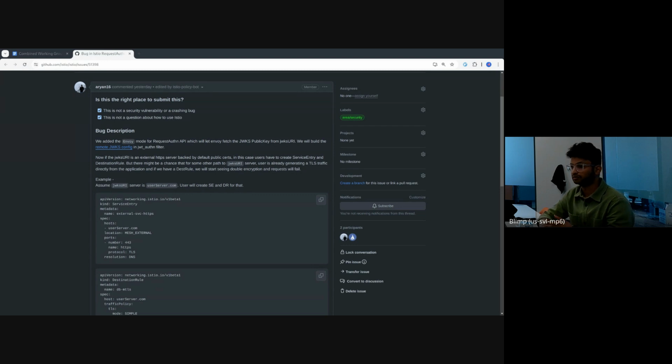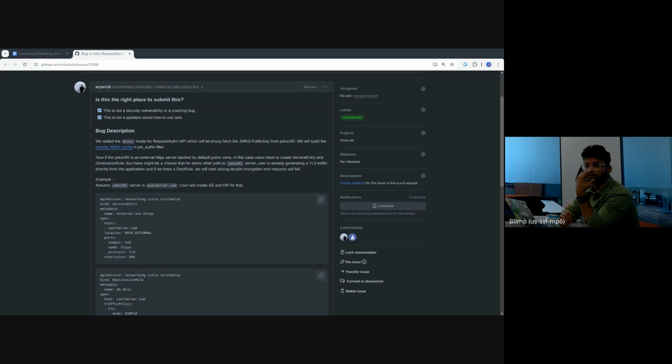But when there's a use case where the user is directly pushing TLS traffic from the application to userserver.com, it will fail, because now we have created a destination rule that is adding one more layer of TLS on top of it. If we try to change the service entry to some different hostname just for request authentication, then when Envoy tries to make a call, it will update the authority header.